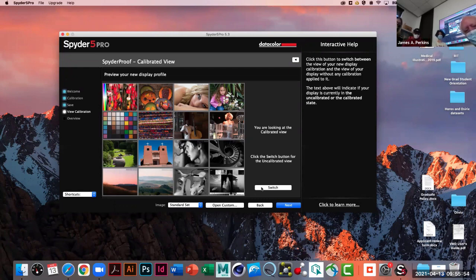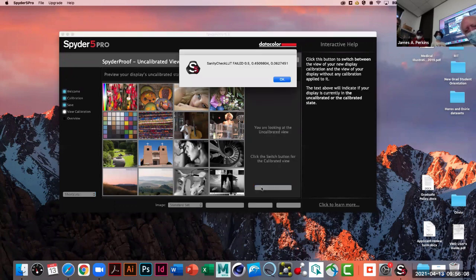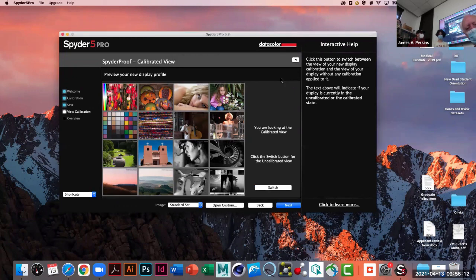So again, this is the calibrated view, and here's the uncalibrated view. And it's a pretty big change. And if I switch back to calibrated, it might give me that weird error message again. I don't know what's going on with that. I guess I have to upgrade the software, but I just think that looks a whole lot better.